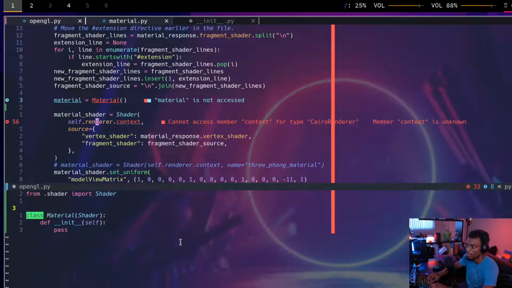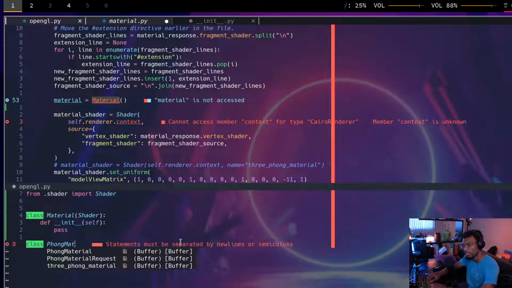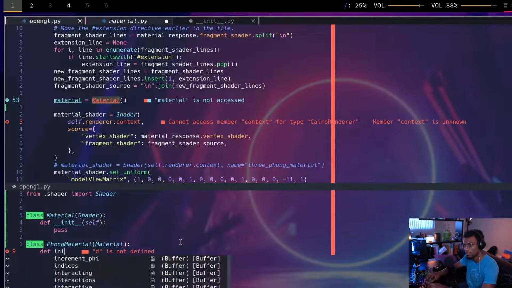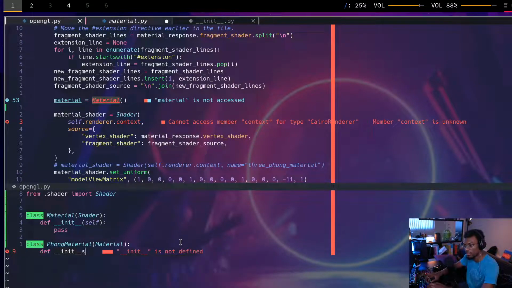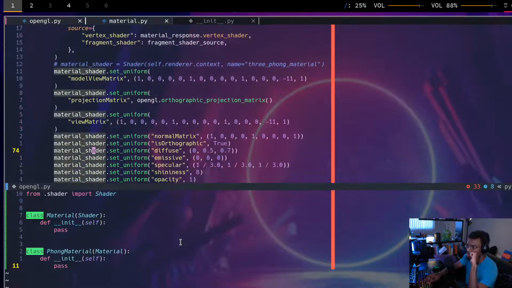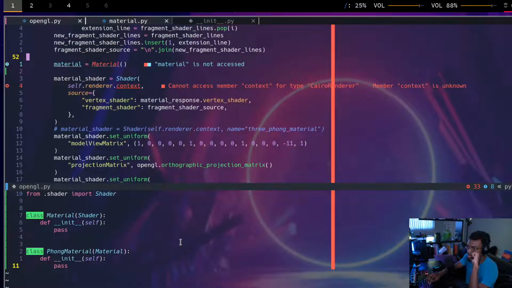And now I want to pass pretty much all of the data. I don't know if I want to make another subclass called Phong material. I think this would be more convenient, because this way I could just pass in the parameters I want, and the rest would be done automatically.